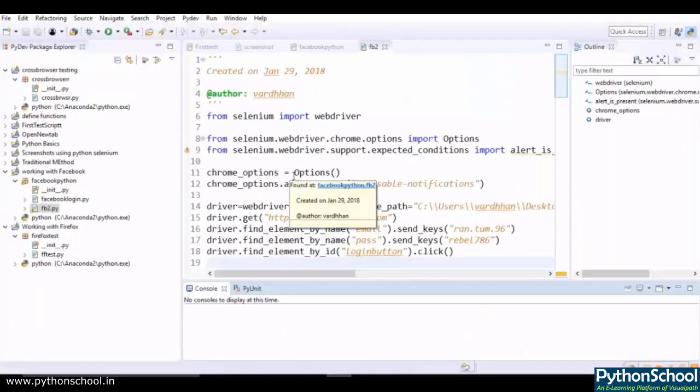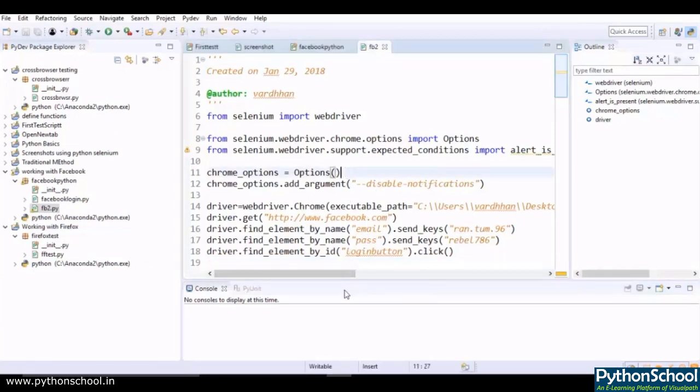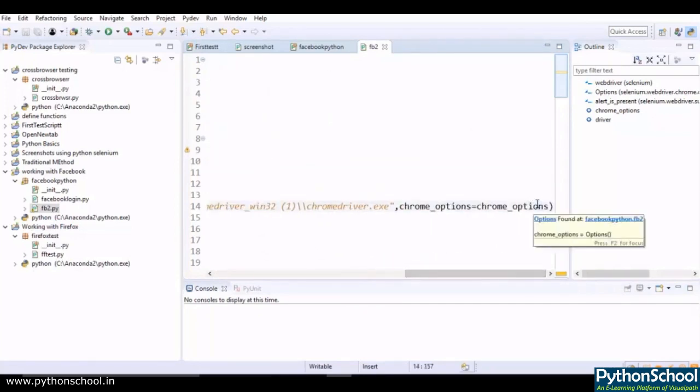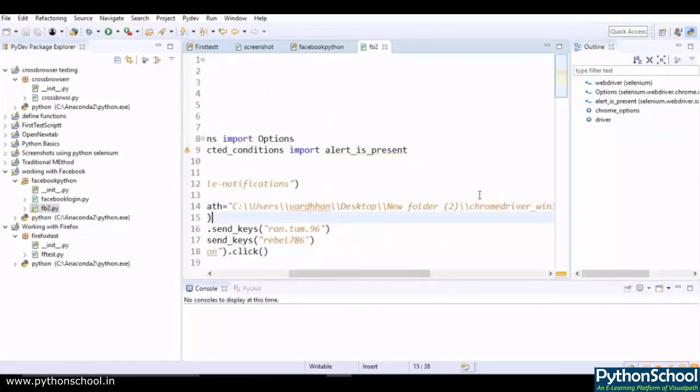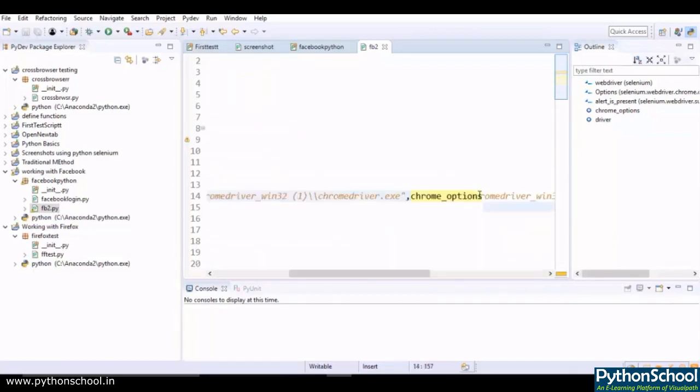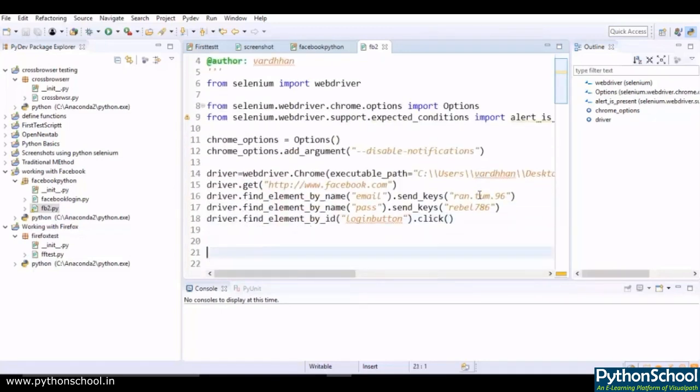First I had imported the Chrome options statement. After that I had added the argument to disable all the notifications. After that I had placed this Chrome options here, where the Chrome options statement is. That's it. If you want, you can Google it also. You'll get these options, or else you can modify this code. For this video's purpose, I had modified this code.